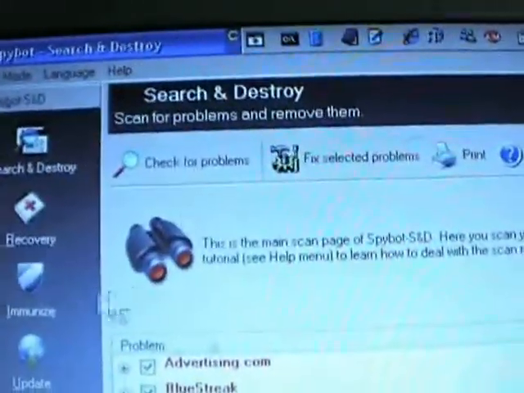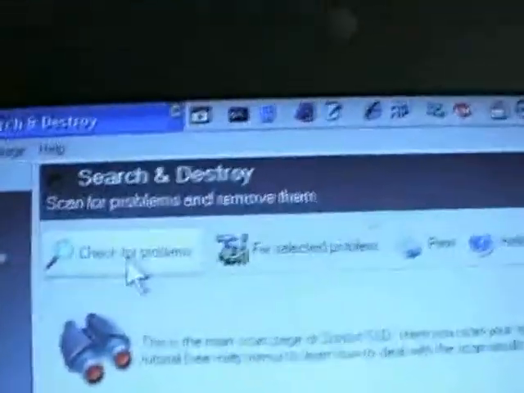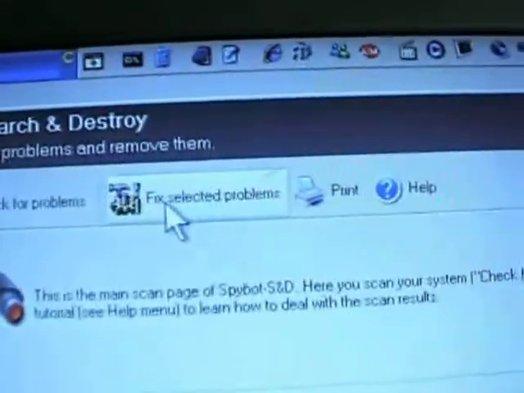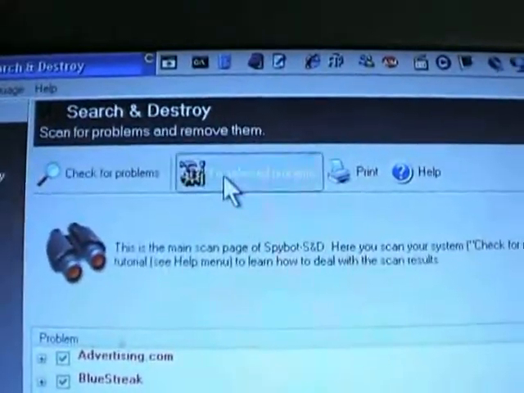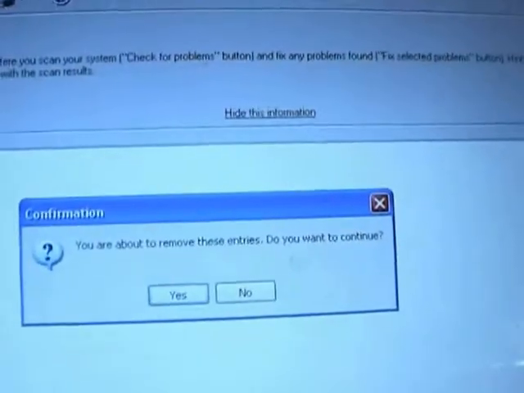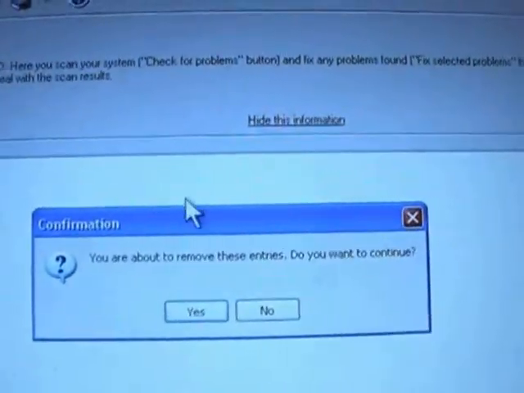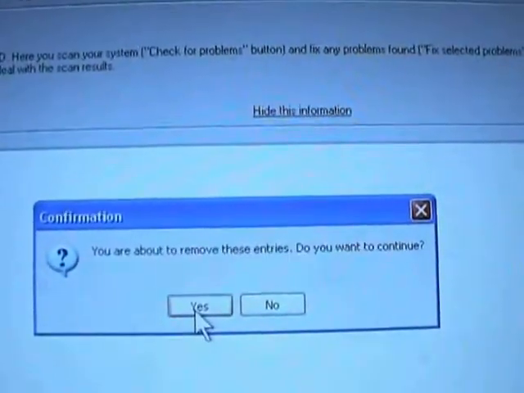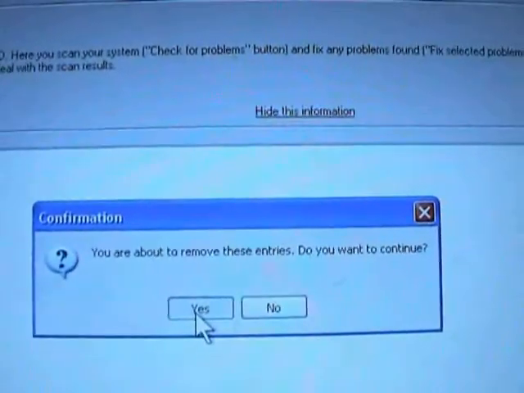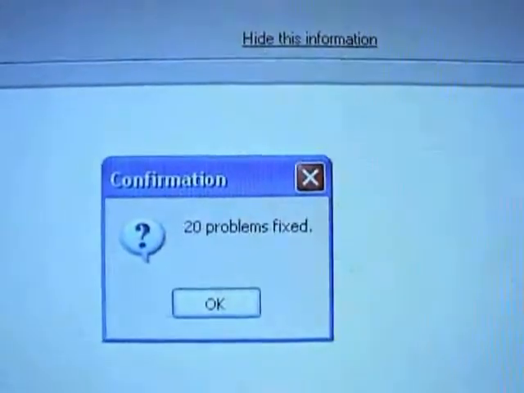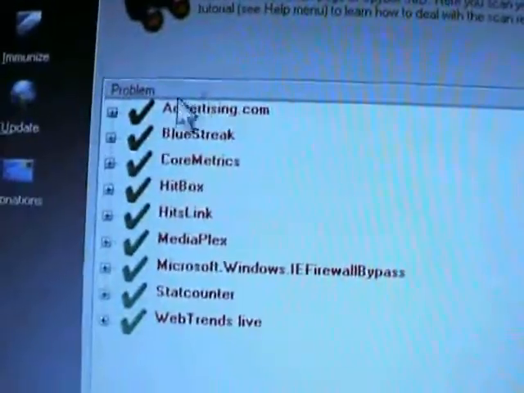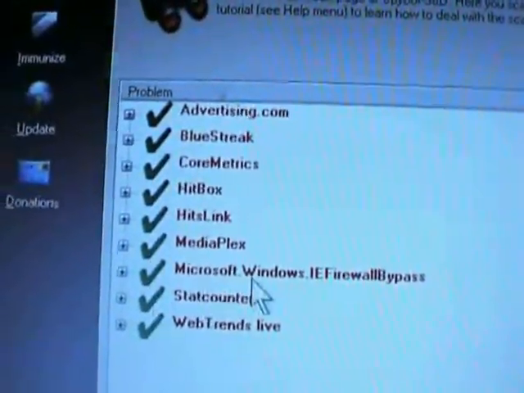So now the button up here changes to an option where it says fix selected problem. So what you want to do is click on that, and then Spybot goes in and grinds away and fixes those problems. So what we want to do is say yes, where we want to go ahead and remove these entries that are found. Spybot also gives you a status bar, which looks like it just finished off, but there you go, 20 problems fixed. You've got the huge green check marks notifying that they've all been fixed appropriately.